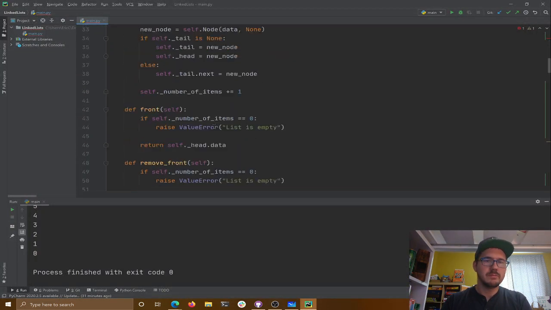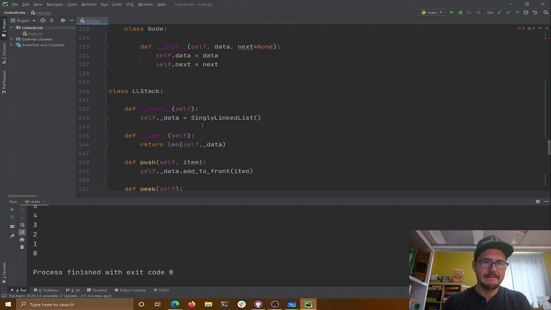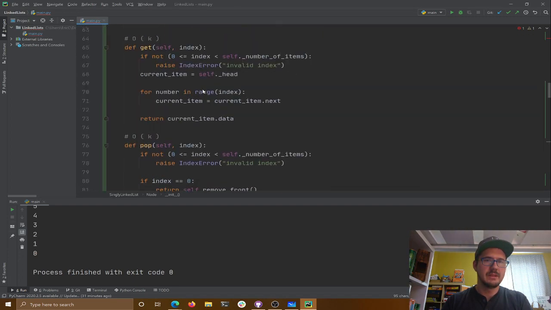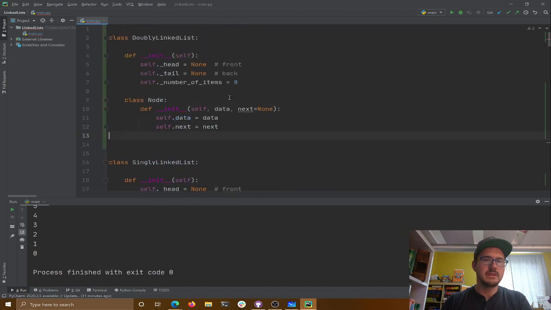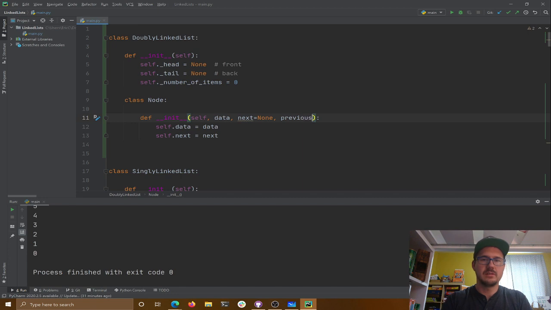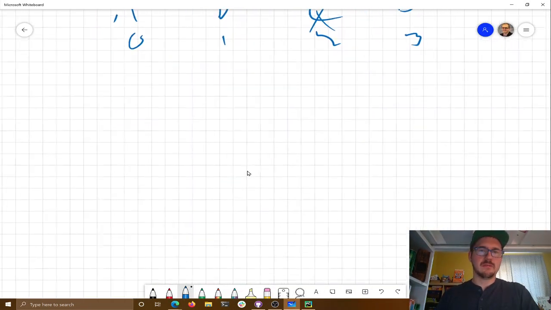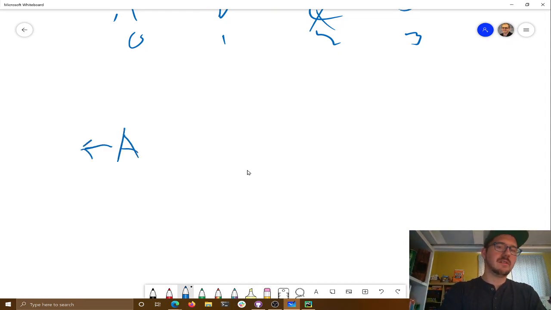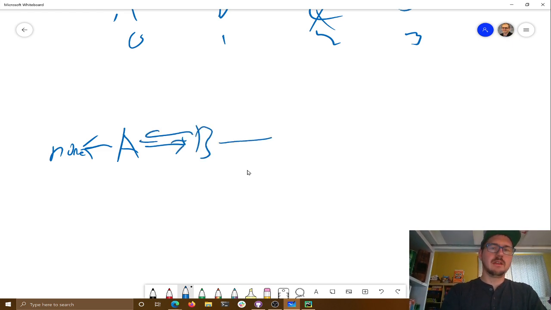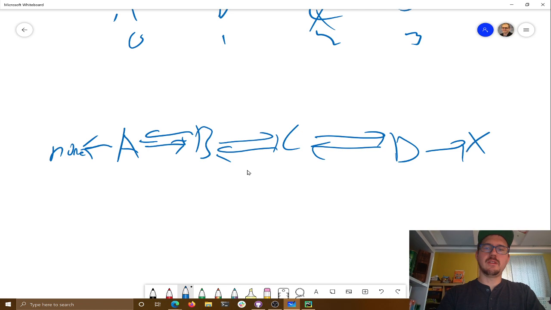Okay, so now node is similar here. Let me grab node. But node now is going to track not only the next, but it's also going to track the previous. So self.previous is the previous. What that lets me do now in my linked list is have a previous of none, next is b, b's previous is a, b's next is c, c's previous is b. D, its next is none. So we're going to have double links front and back.